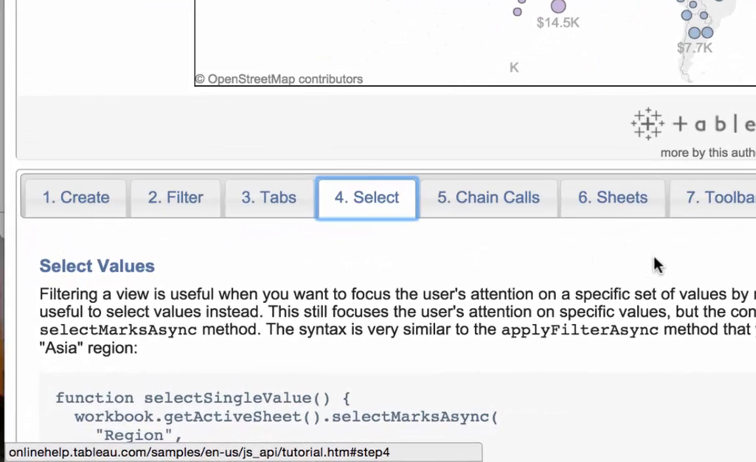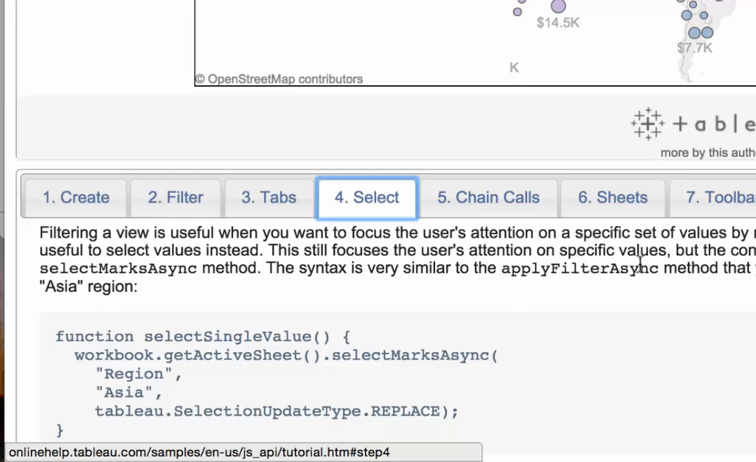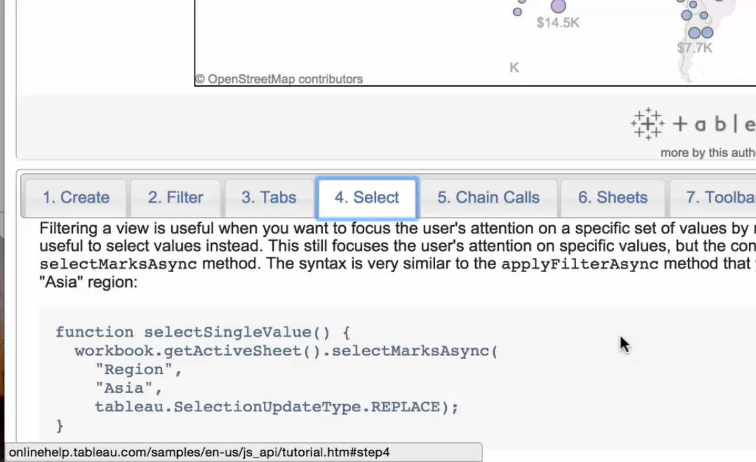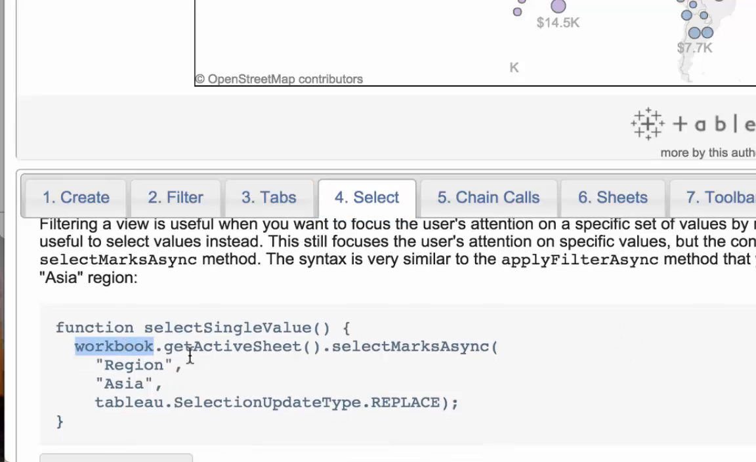You can also select marks. Select individual circles on this map, or if in a bar chart, select individual bars. And you can do that programmatically using the JavaScript API. You'll notice that selecting marks is actually very similar to filtering. The format of that call is very similar. So we do that with a workbook.getActiveSheet. So just like filtering, we have to do it to the active sheet, whether you have already saved that in a variable or you need to get it from viz.getWorkbook.getActiveSheet.